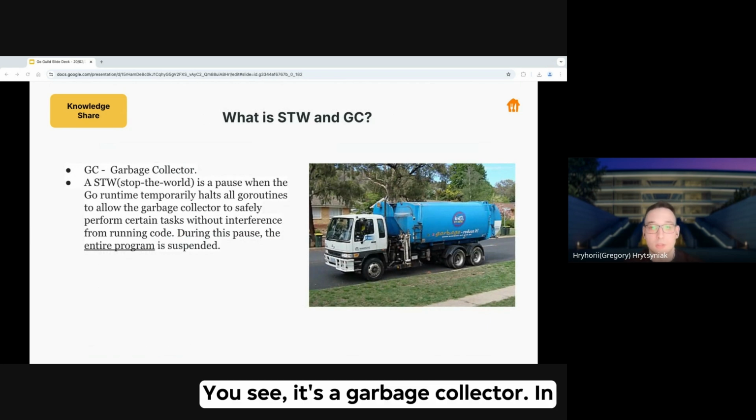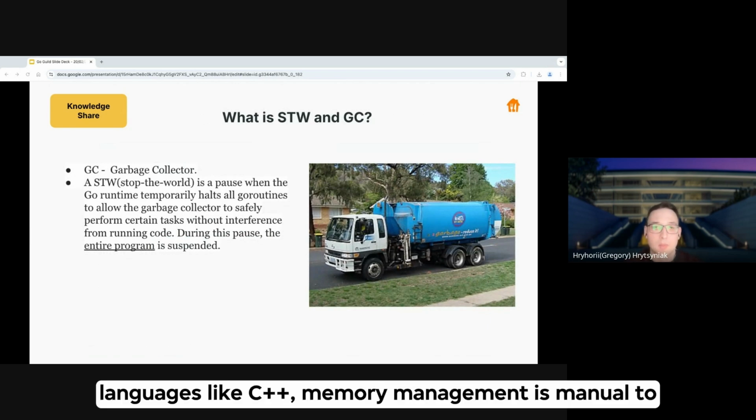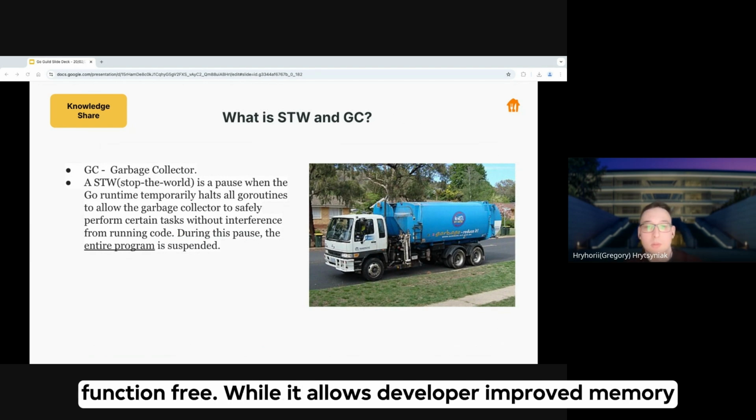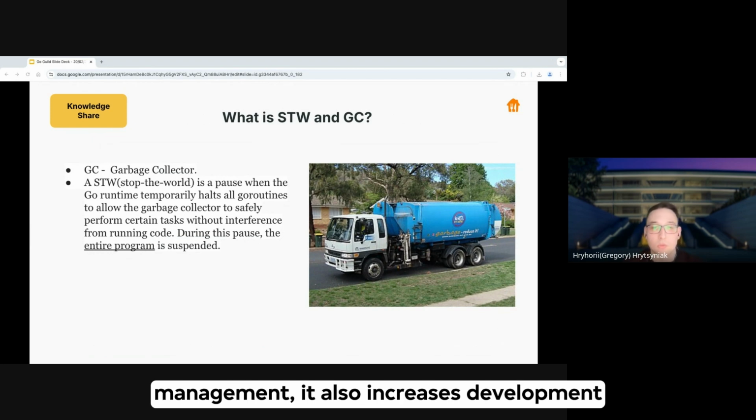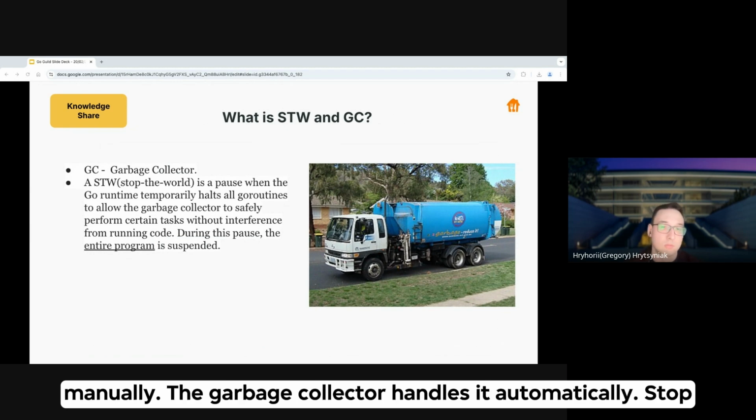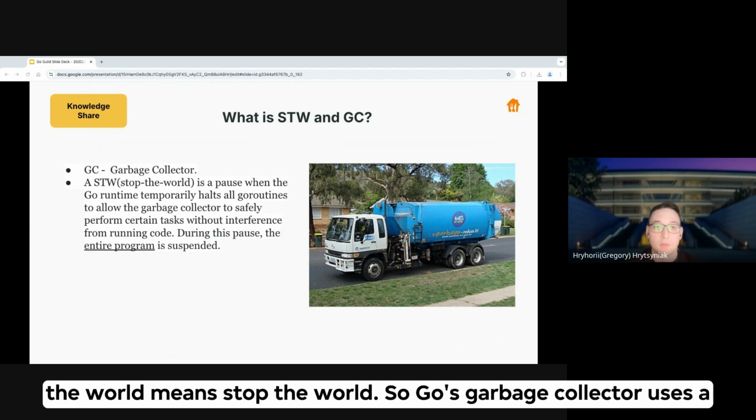GC is a garbage collector. In languages like C++, memory management is manual. You allocate memory with the well-known function malloc and free it with the function free. While it allows developers to improve memory management, it also increases development complexity. In Go, developers don't need to manage memory manually. The garbage collector handles it automatically. Stop the world means stop the world.